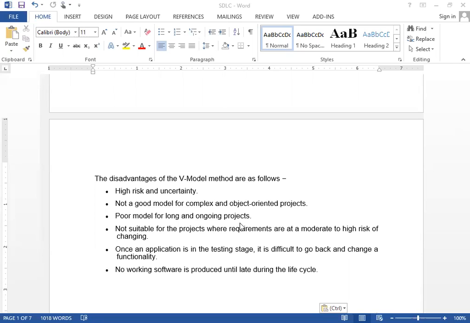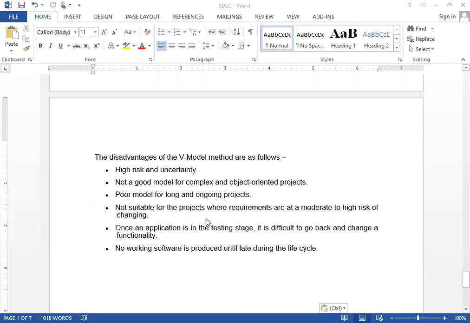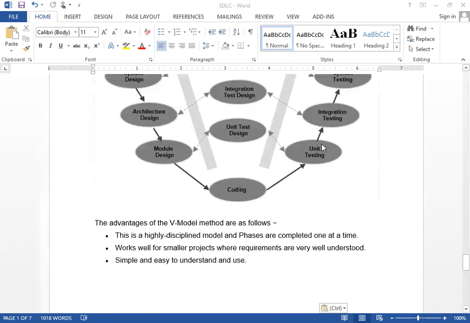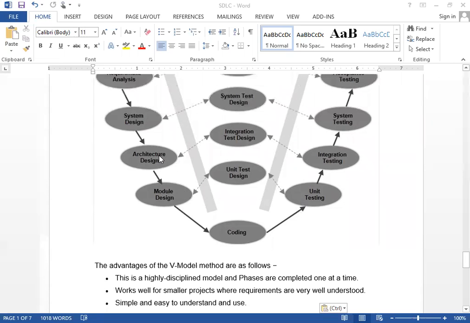It works only for small and simple projects, not suitable for projects where the requirements have a moderate to high risk of changing. So it's only applicable for static requirements, not for dynamic requirements. Once an application is in the testing stage, it's difficult to go back and change a functionality. So here, after coding the testing phase starts, and in the testing phase if any modification or changes occur, then it's difficult to go back to the previous phases.